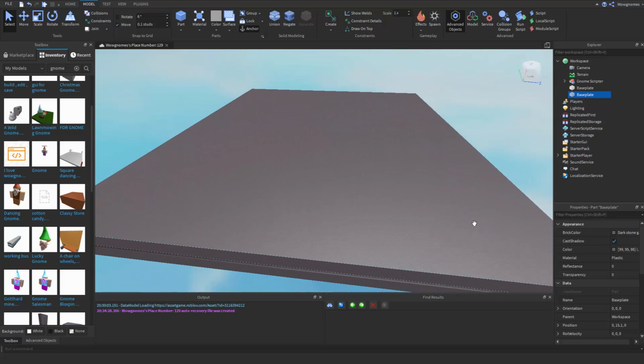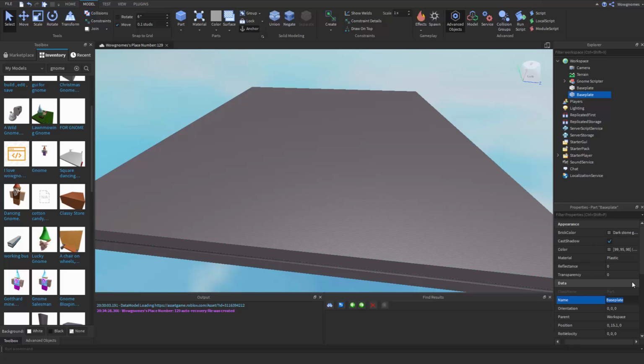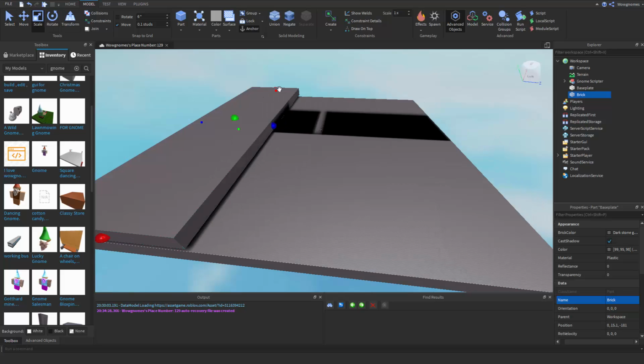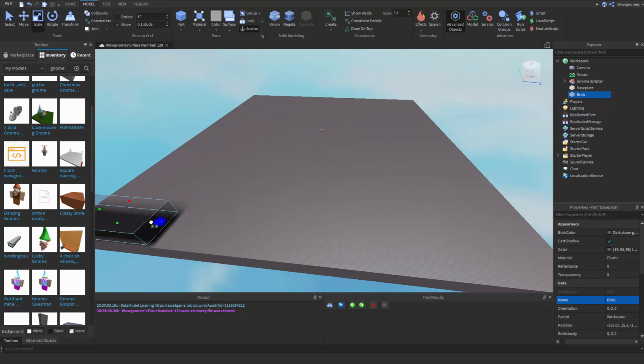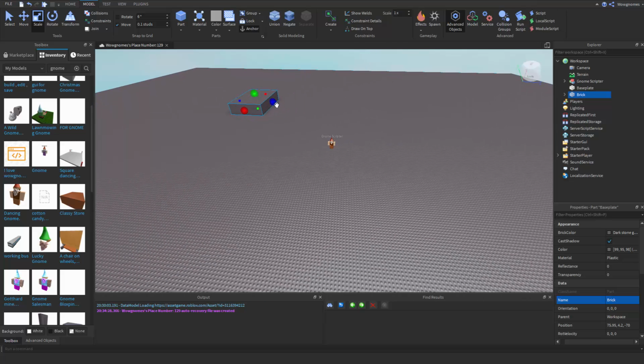And then they'd go here, they would rename it, they would say brick. And then they would use the scale tool to make it the size of their person. So just imagine doing this a few hundred times while you're scripting a game. That would be super time consuming and you would never get your build done.